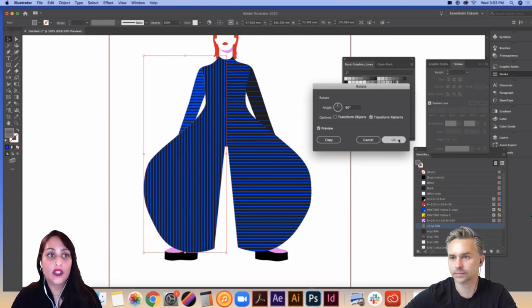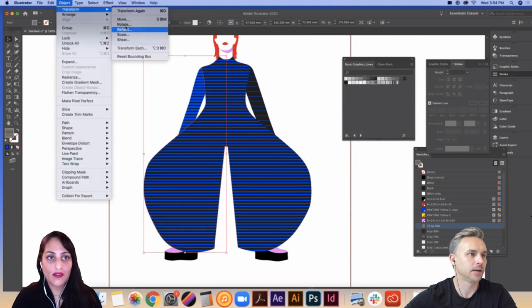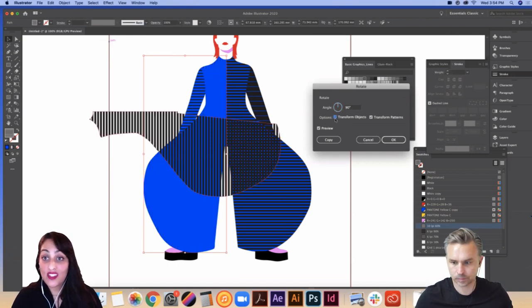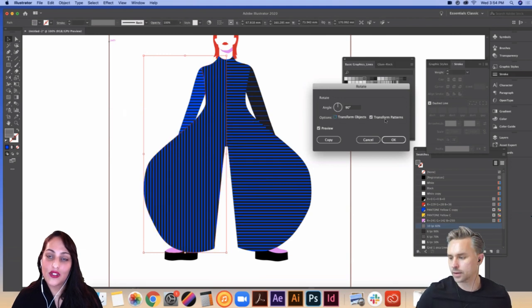Yeah. I went to object, transform, rotate, but I can definitely slow down and backpedal. Up here, object, transform, rotate, and telling it to... Normally it comes on however you last used it. But make sure that transform object is not ticked. And if you can't see what's going on, hit that preview. So we're going to take off transform object and just transform pattern, and you can transform it however you want.